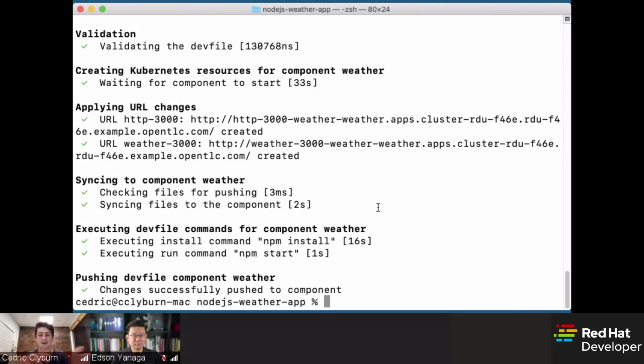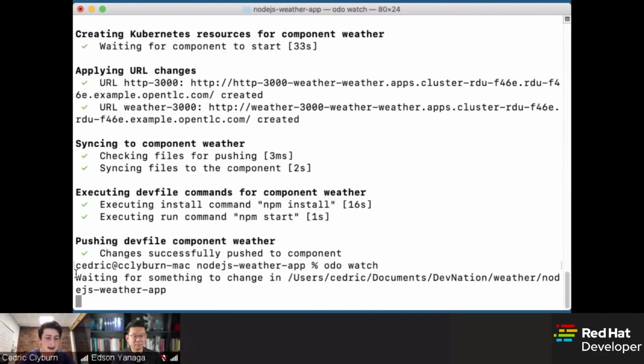We don't have to go in there and do anything different. So we'll run the command odo watch, and it says waiting for something to change in the current directory where we're at. So let's go ahead and hop into Visual Studio, and let's go ahead and make a little change.